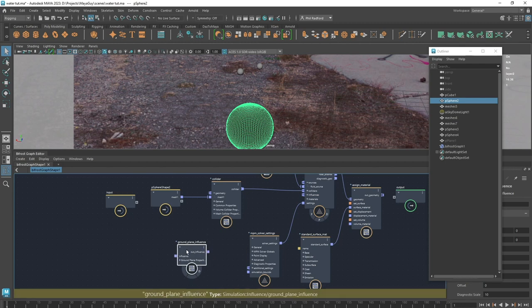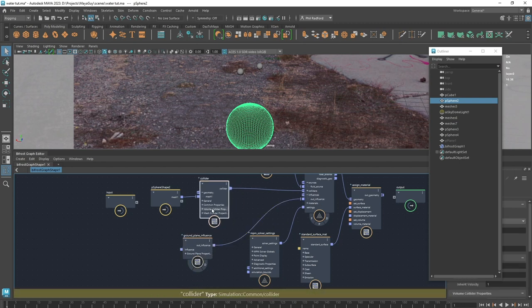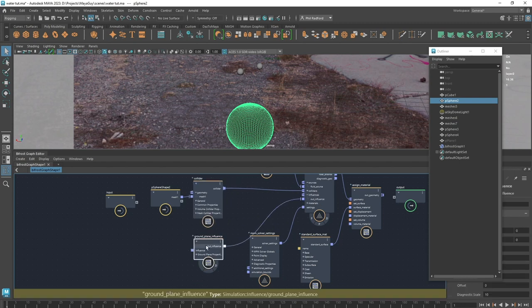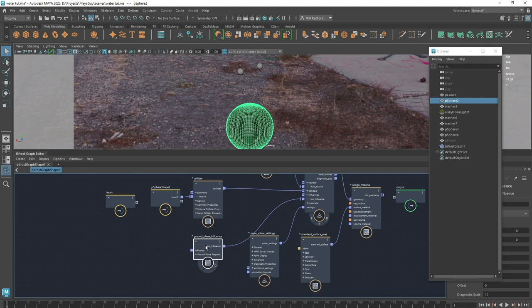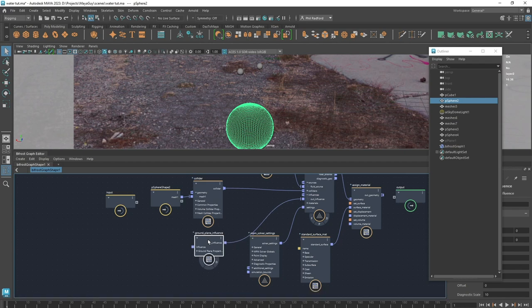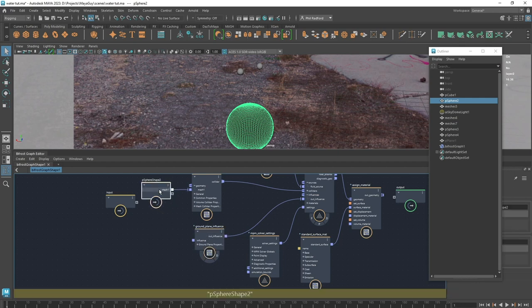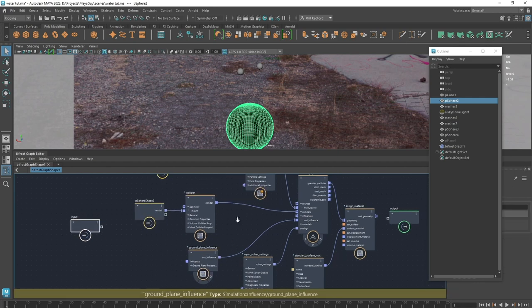Now I believe the ground plane influence uses fields, and doesn't work in the same way as a voxelized collider. The ground plane influence is super fast. If you're not colliding with anything else, and you just want to use a ground plane, don't use a collider, just use this ground plane influence, because it's much, much faster to interact with.